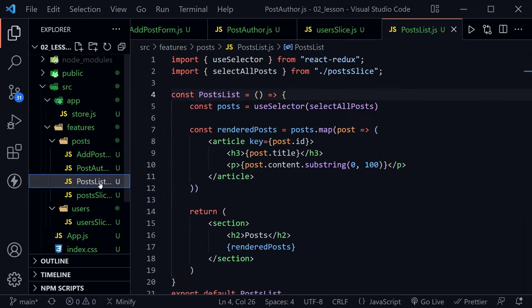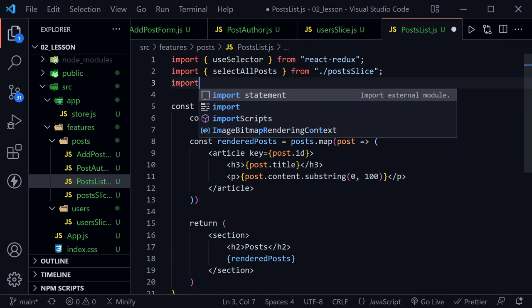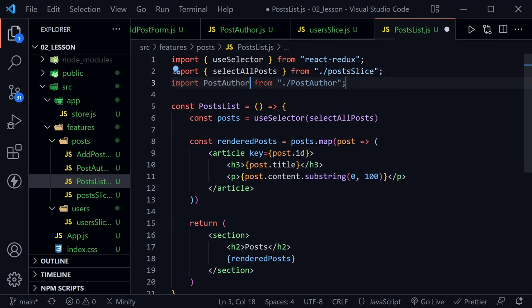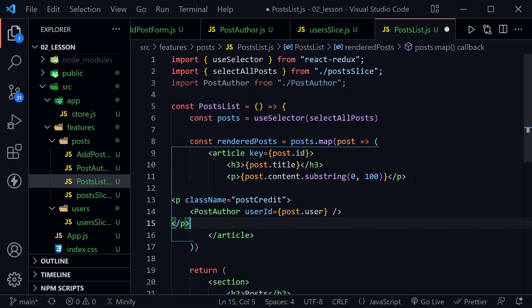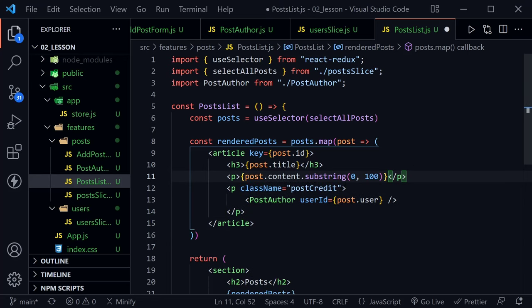Now let's go to the PostsList and import this component. So here we'll say import PostAuthor. And I see it popping up in our list. And then once we've got the PostAuthor, we'll put it below the title and the content. And I've got just a little bit of formatting here, so I'll save. I could remove that empty line if we want.